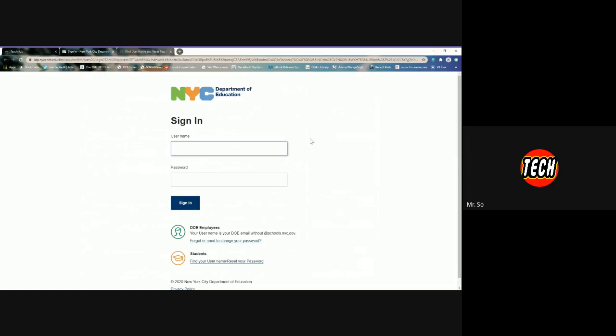Once you sign in, you're going to see a bunch of icons here for your different things that you can do with the DOE account, Office 365, Zoom, etc. Also on there you're going to see something that says documents. In that documents, when you click it, will be your report card. If it's not there, we'll wait a couple days. It should be there eventually.